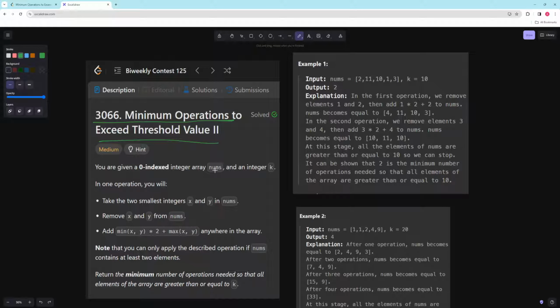The first problem is literally just count all the numbers that are less than k in this contest. So in this one, it's kind of similar. You're given an array again and an integer k, and in one operation, you can take the two smallest integers, remove them, and then add the minimum of the two numbers times 2 plus the max anywhere in the array. Note that you can only do this operation if nums contains at least 2 elements. Return the minimum number of operations needed so that all elements in the array are greater than or equal to k.